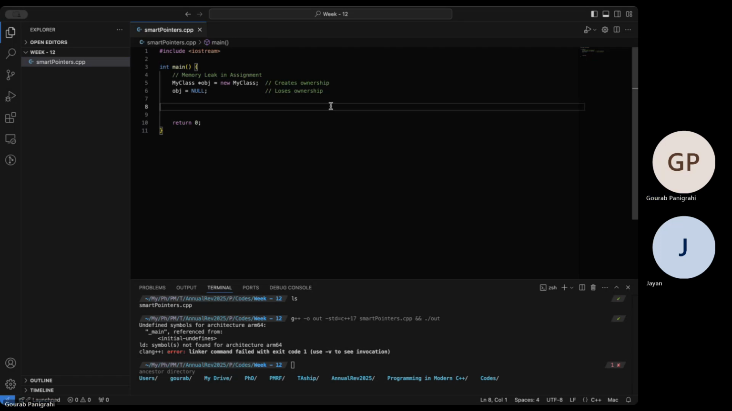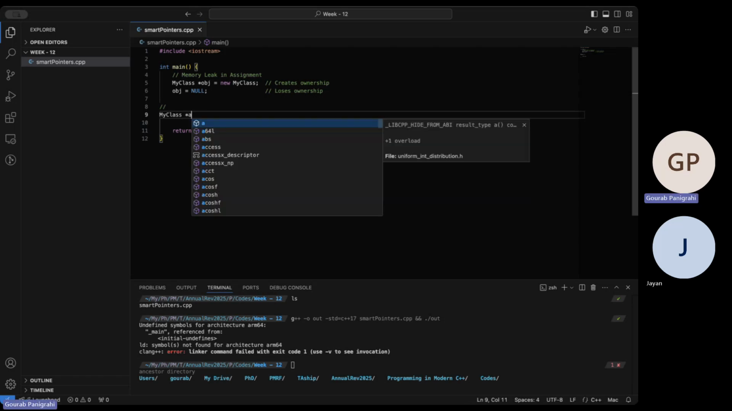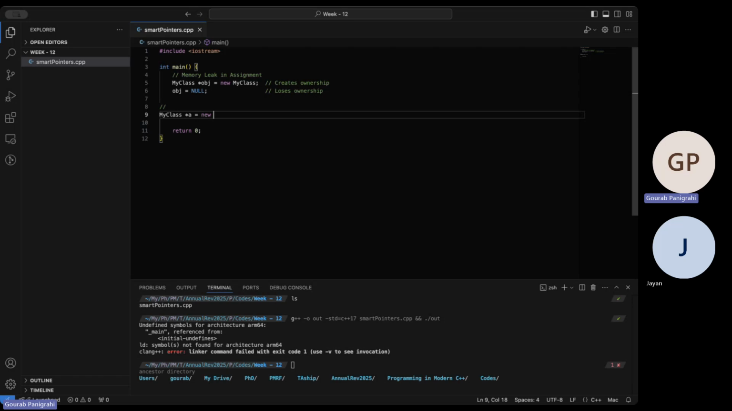Then I'll have another example, where I'll define my class pointer A as new my class. Again, this creates ownership as in this example. Next thing I'll do is define another pointer, let's say B, to be A. So what I'm doing is like a copy.